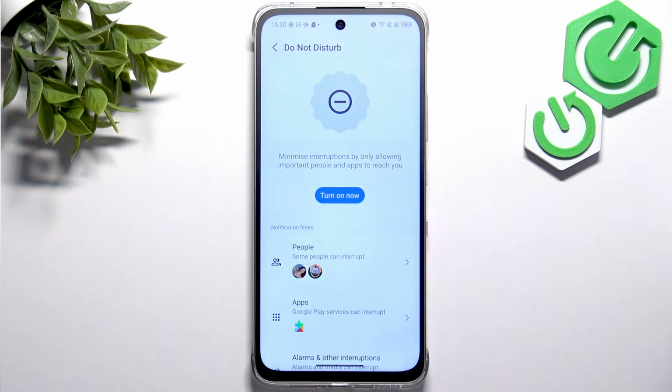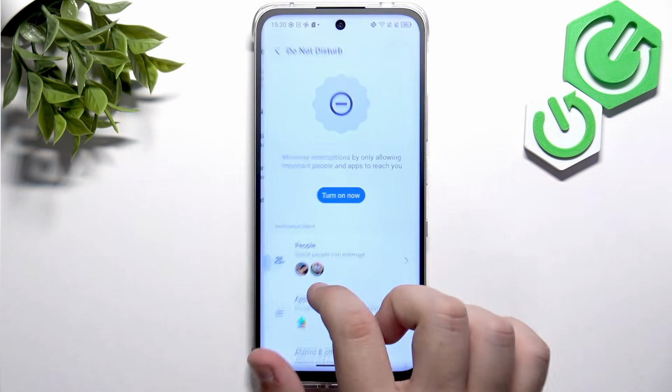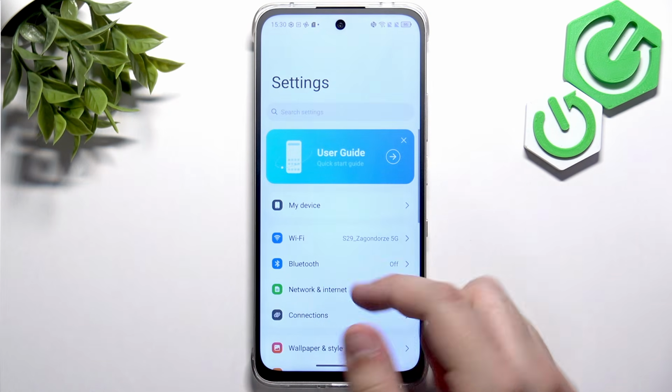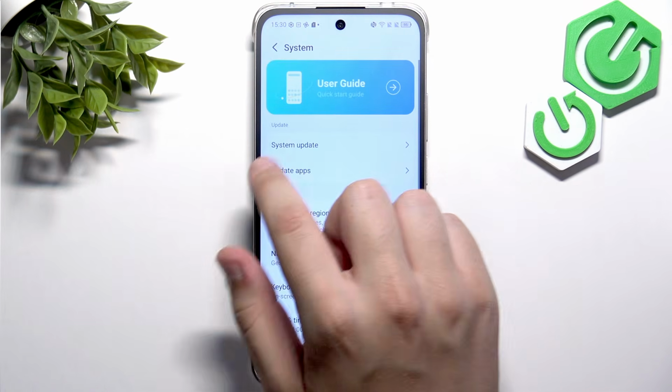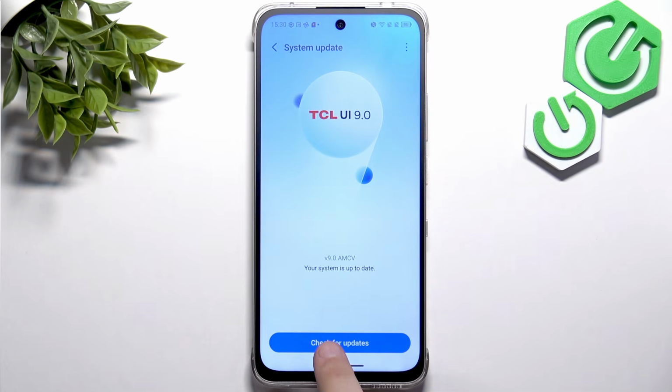And now as a last resort, we're going to update our software. So we're going to leave the Do Not Disturb. Now we're going to scroll all the way down to System, go to System Update, and check for updates. As you guys can see, my software is up to date, but if yours isn't, then I recommend you updating. It is very important because you don't want any glitches on your device.